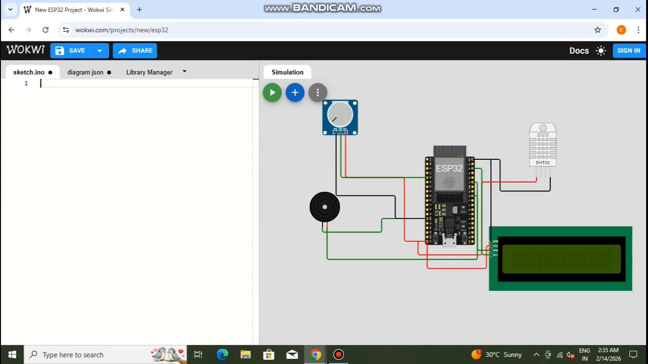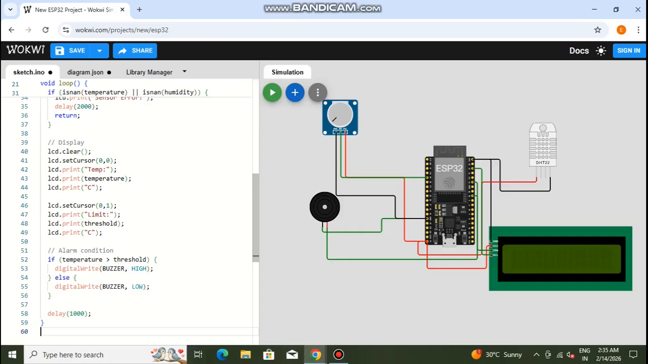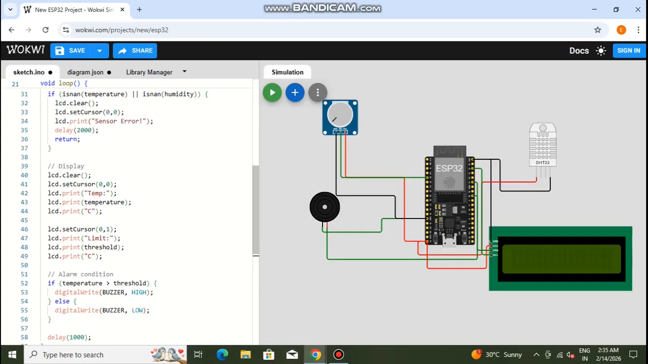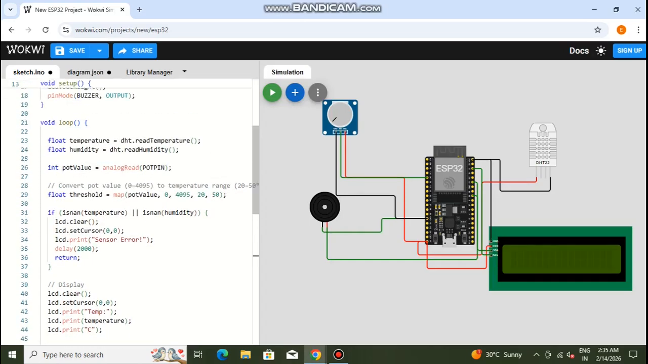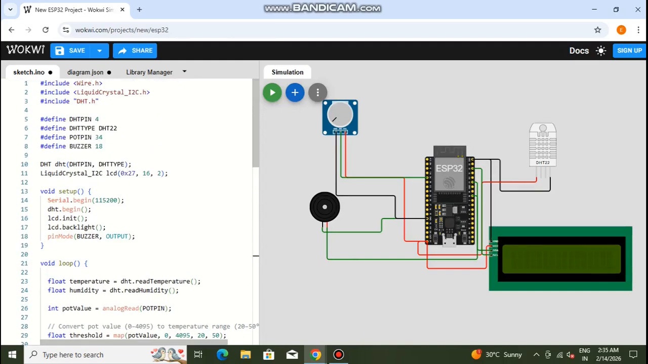So now I have added the coding. The coding is already written. So I am just adding it over here. So various declaration part and the void function and the continuously repeating loop, all those things are available here.